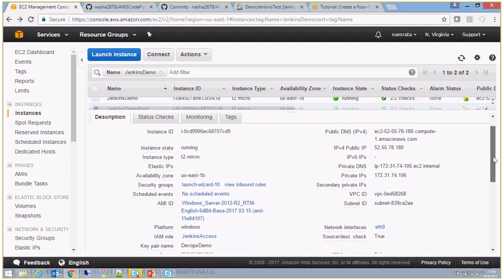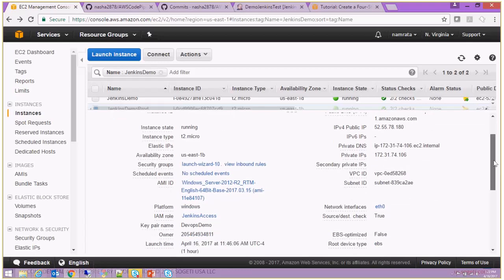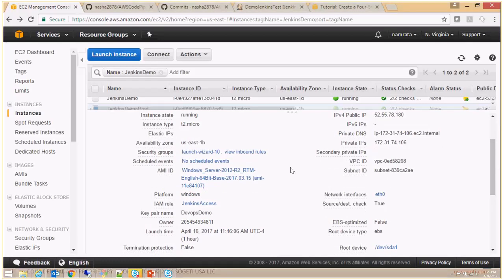Again, you see over here I'm using the same IAM role for my production environment as well, which is the Jenkins access role. And if you want, you can essentially use a separate IAM role for your production environment or production EC2 instance. But for this demo, I am basically using the same IAM role for both dev and prod environments.